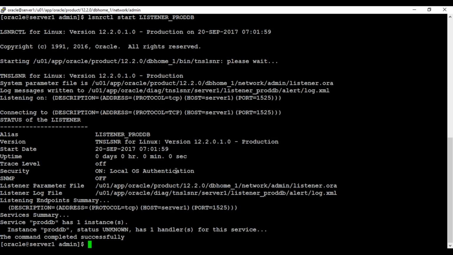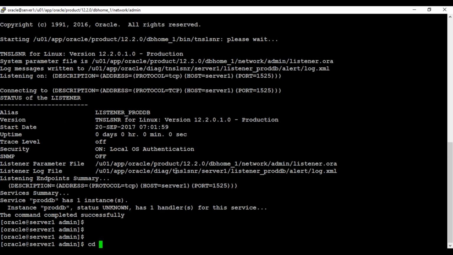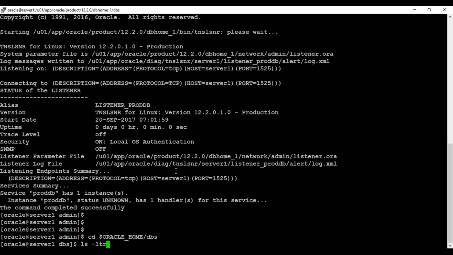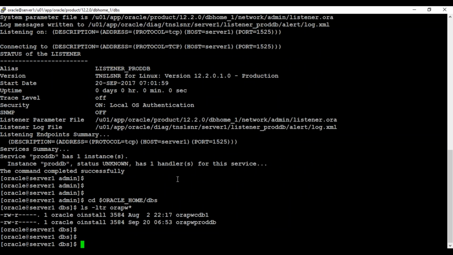So as I said, the password file will also be in the same location as your SP file, that is the Oracle home/dbs location. So this is your password file. As I said, this is a binary file, so you will not be able to see the content.